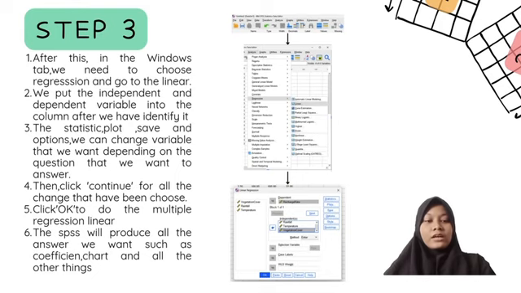Then, click Continue for all the changes that have been chosen. Click OK to run the multiple linear regression. Lastly, SPSS will produce all the answers we want, such as coefficients, charts, and all the other things.